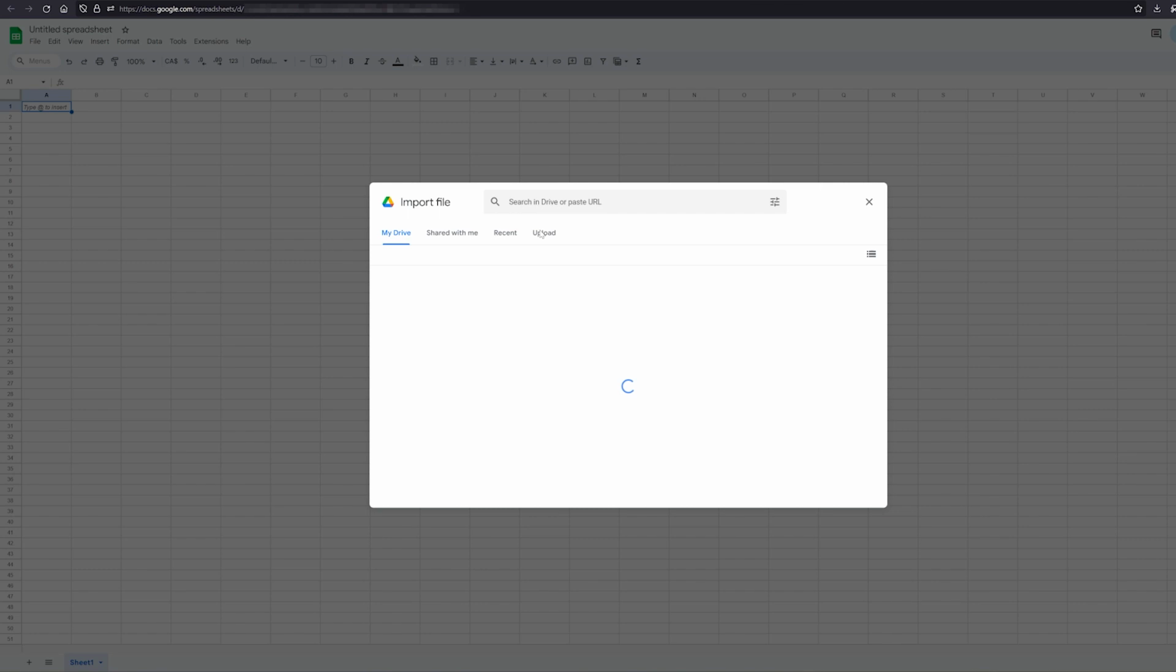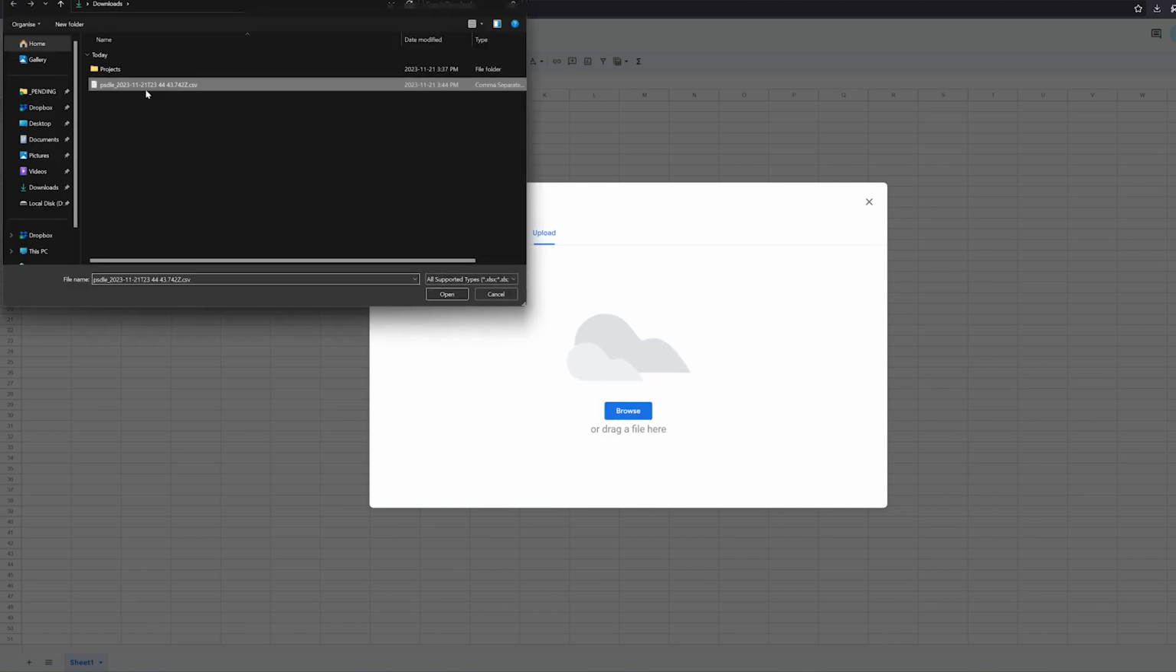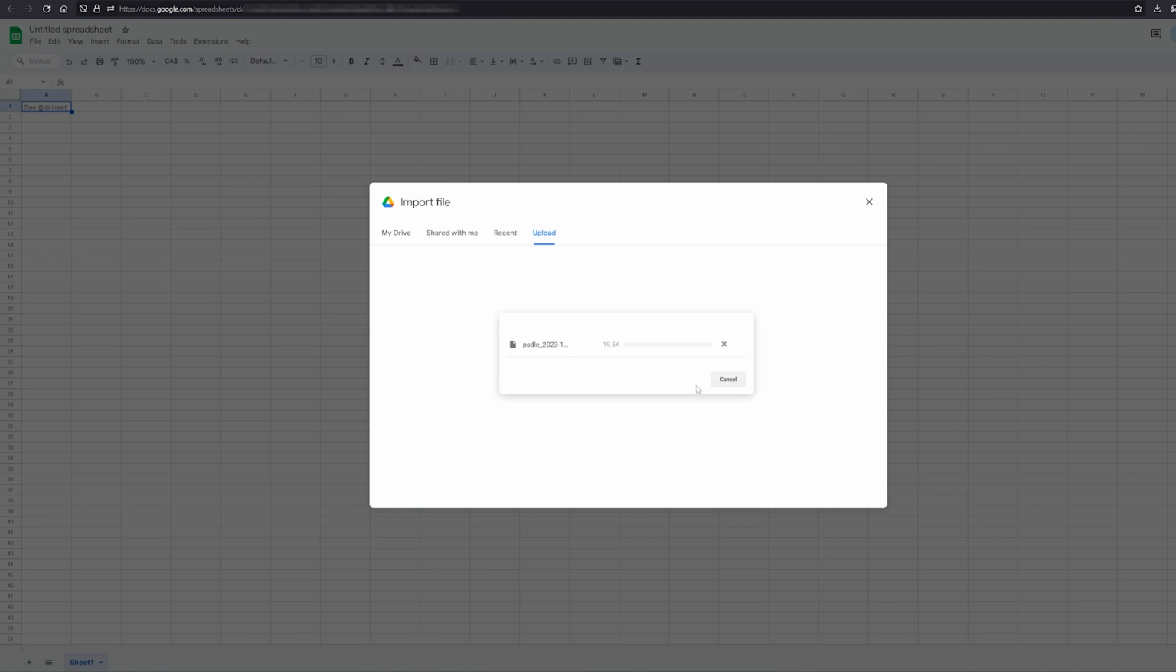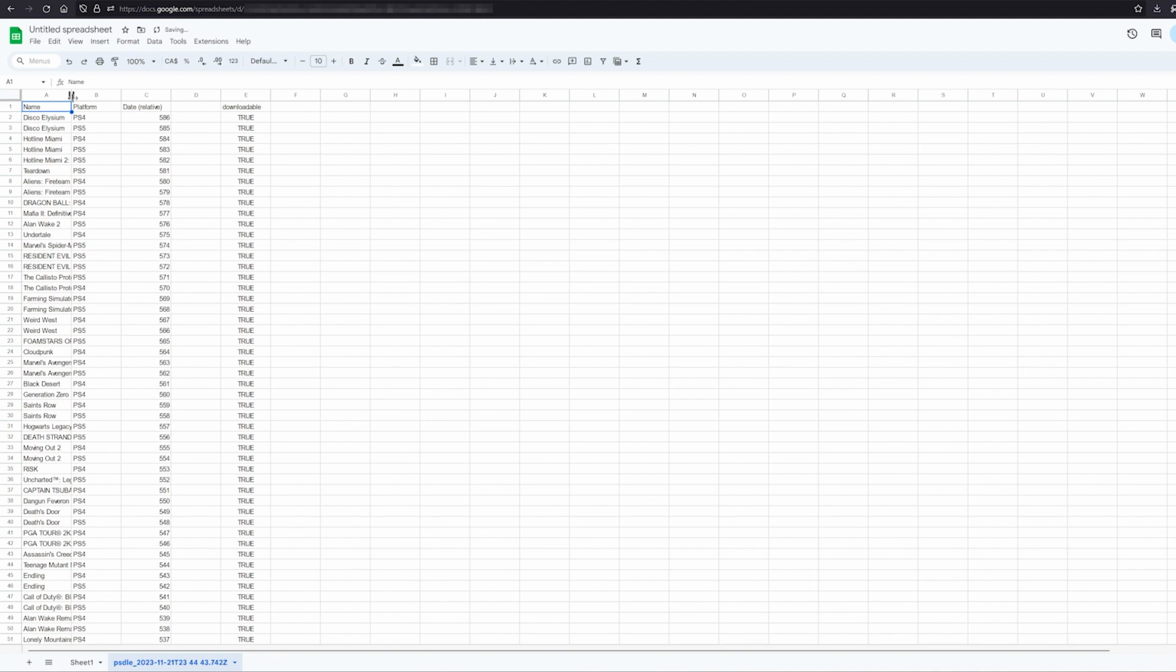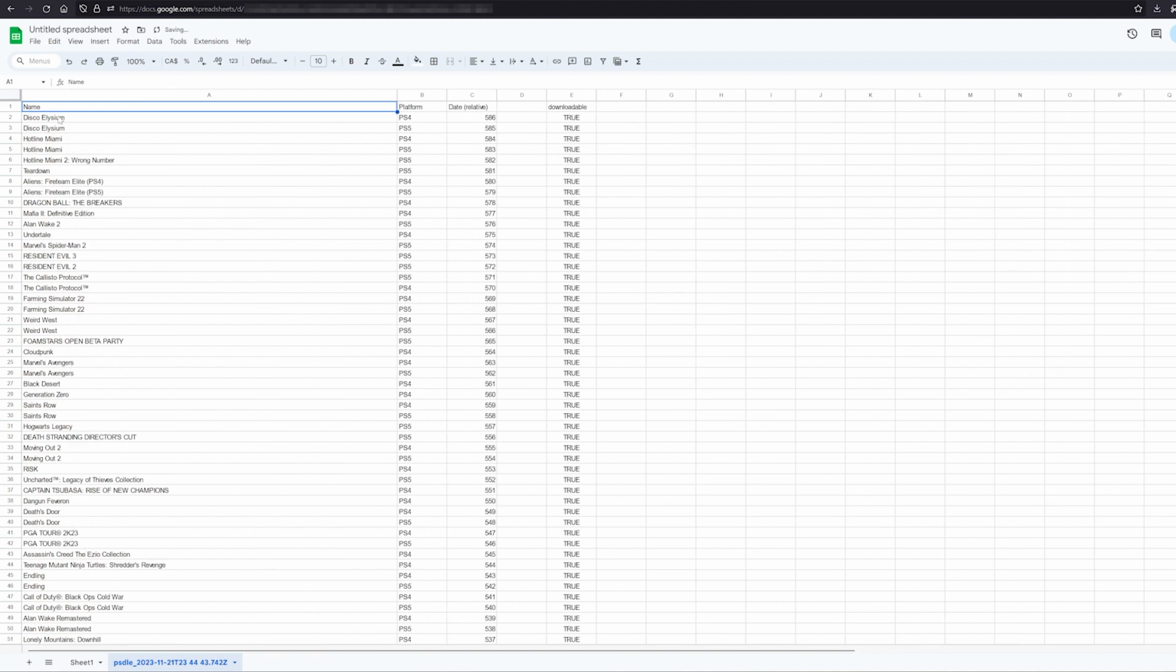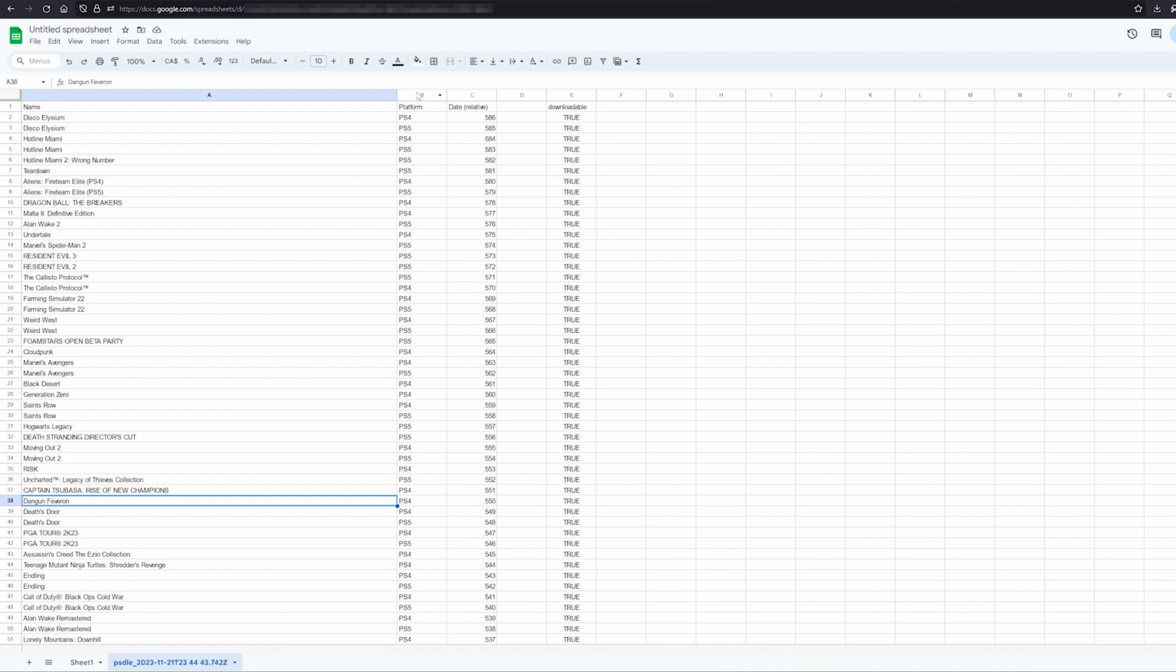So you go import, upload, and then we'll just get it in our downloads here. Import this CSV. I like to just insert it. Doesn't matter what you do, you can create a new spreadsheet, insert it into this one. If you insert, so here we have all my purchases on PS4 and PS5.